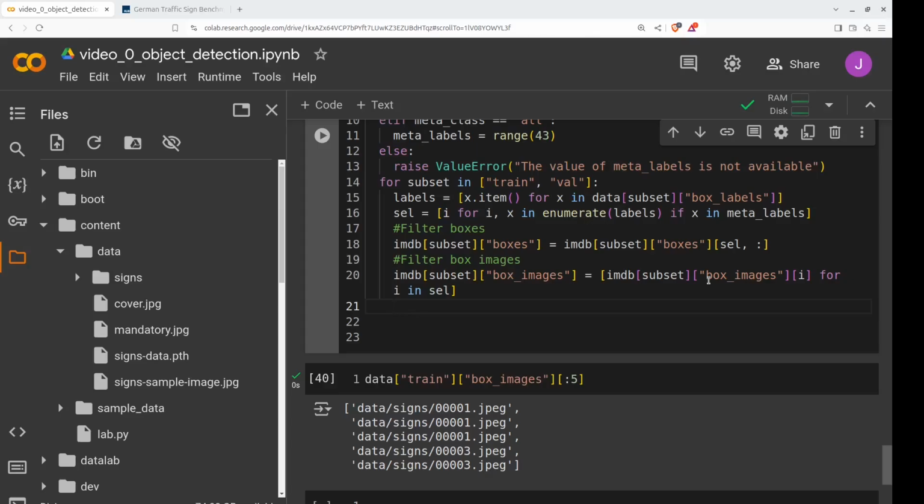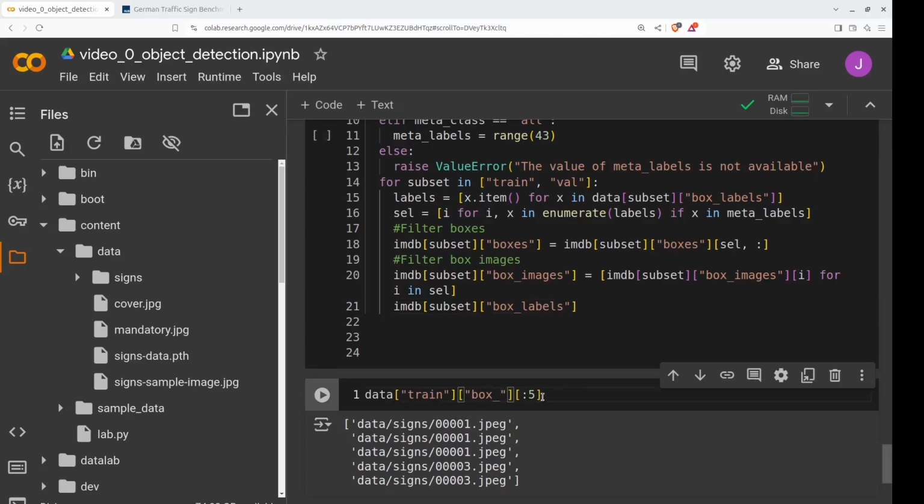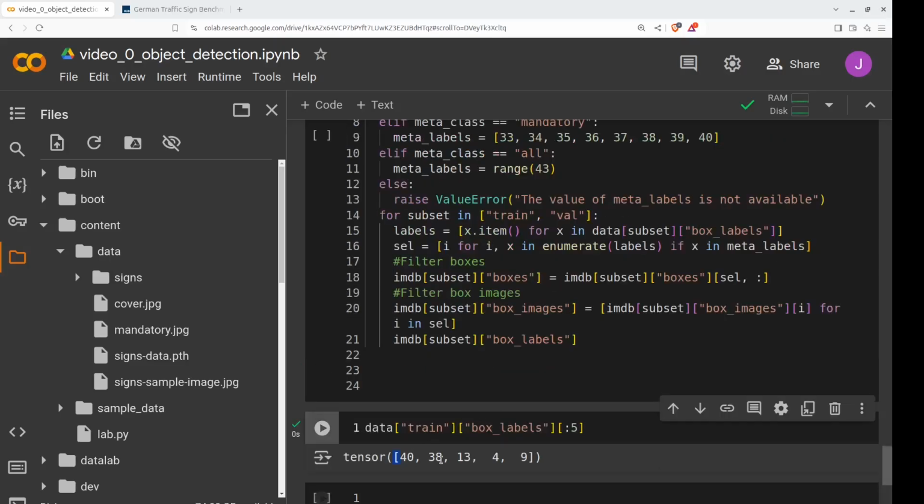Now let's filter, for instance, the box labels. So let's filter the box labels. Remember, let's have a look at how box labels show up. So labels here. Remember, just numbers that are by themselves tensors. So to basically select numbers, we can easily apply slicing. So we can just say okay.